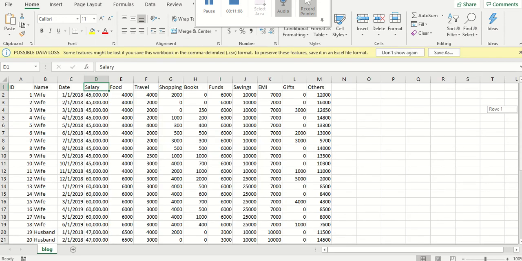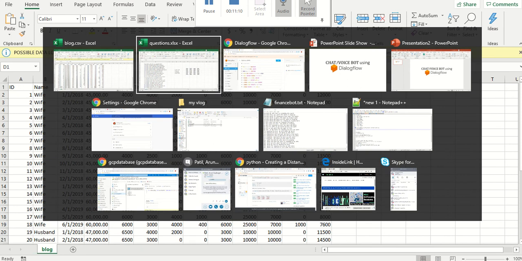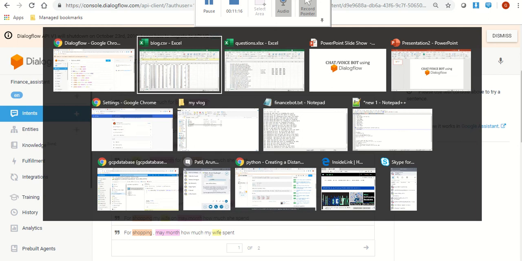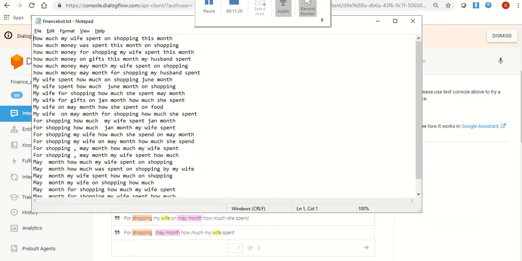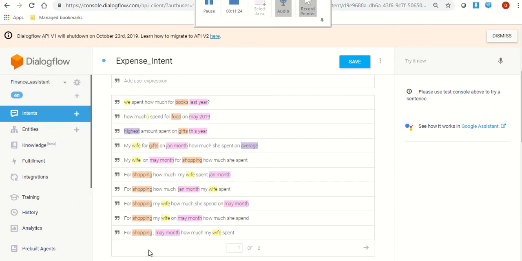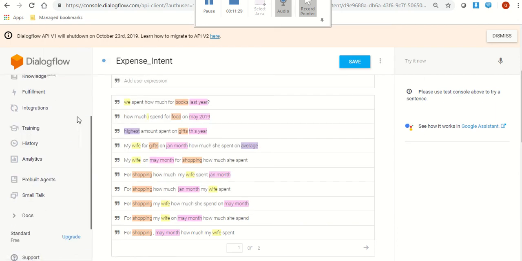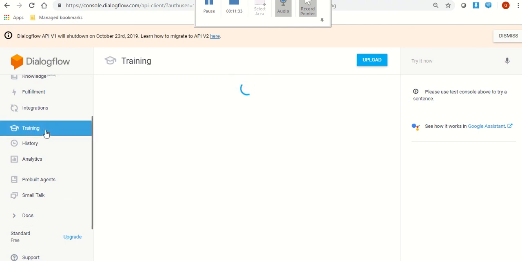Once you have that, the best part about Dialogflow is you don't have to manually sit and enter all the questions. Also, you can copy paste all the questions into a text file. Once you have this text file, you can just upload the text file in this training.